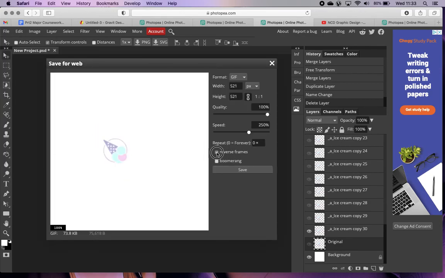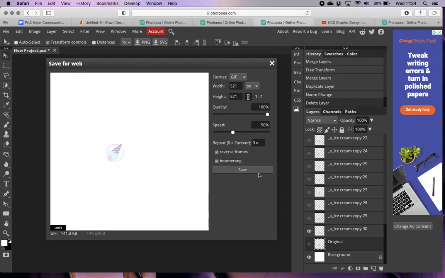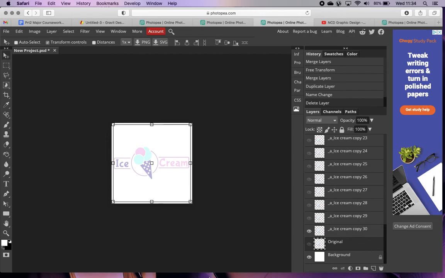So you can see I can do reverse frames. So I got it the wrong way first, so it looks like it's disappearing, which is not what I want. So I've reversed it. And then obviously you can set it to boomerang, to loop, and then you can experiment with the speed and see what works best. Once you're happy, obviously you can just click save. It downloads it for you.